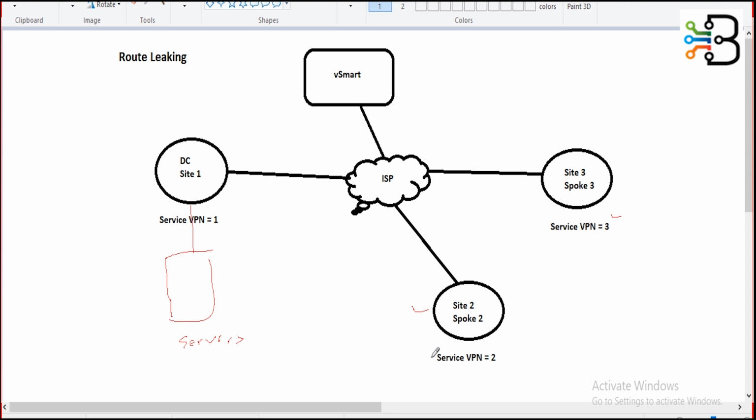Now, the important thing to understand is that the service VPN 2 users and service VPN 3 users, for example, site 2 or site 3 users, do want to talk to the data center servers. Okay. And in the same way, service VPN 3 users, which is site 3 users, also want to talk to data center servers. How are we going to achieve this?